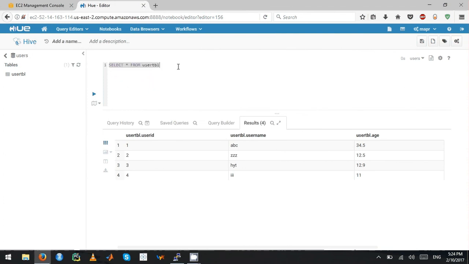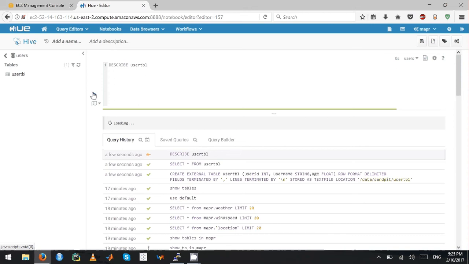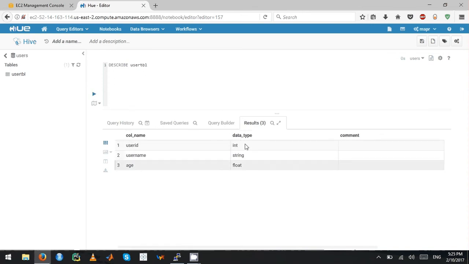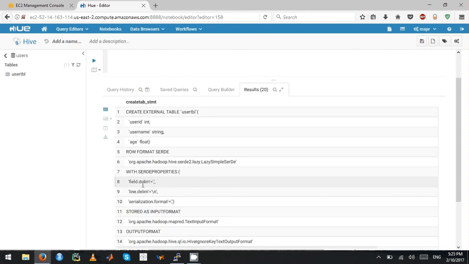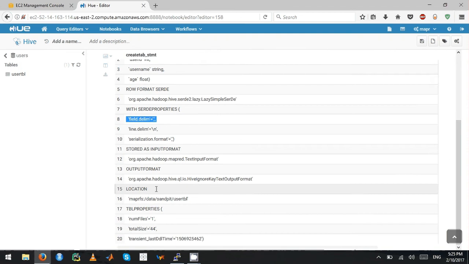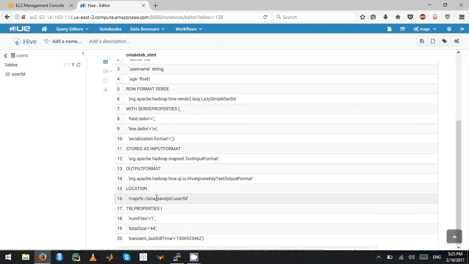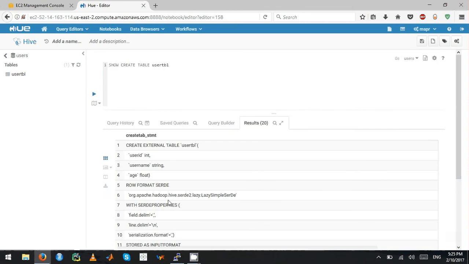So one way to see whether you have created the table correctly is to say describe user table. This actually gives you all the column names and the data types. If you want to see what the table properties are, you can do show create table, then you specify the user table, and it gives you a bit more information rather than the schema. For example, it tells you whether the fields are delimited, where the location of this table is, and stuff like that. So this is very, very important.